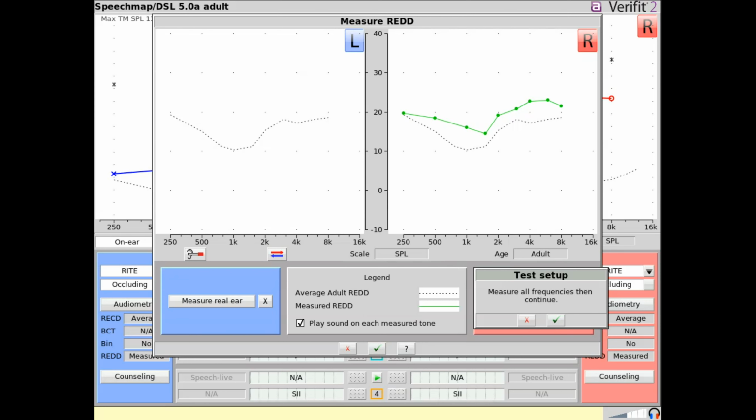There are no minimum requirements for real ear to dial difference measurement frequencies. For any points that are not measured, the data points will be interpolated and/or extrapolated based on the measured points. Once you've completed the real ear to dial difference measurements, click the green checkmark to continue.